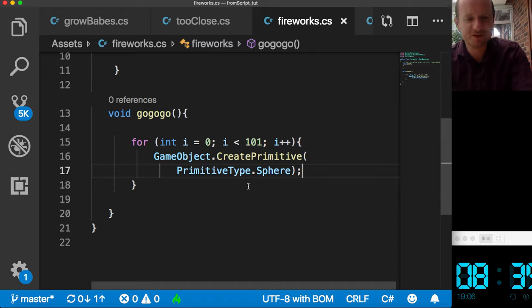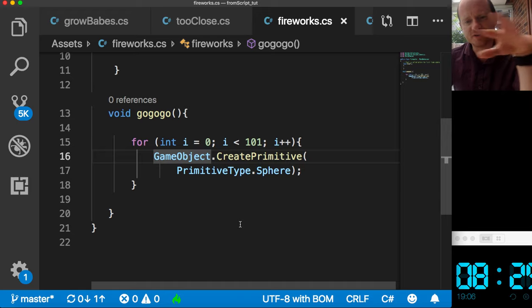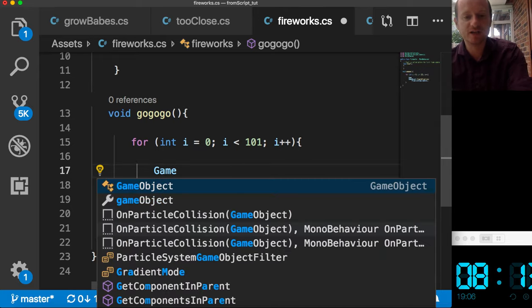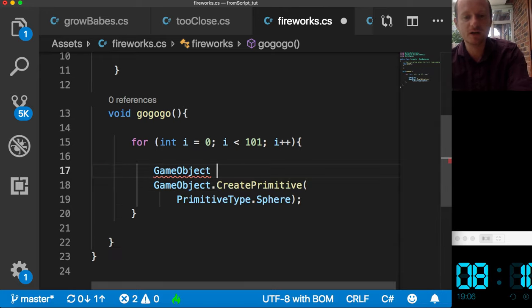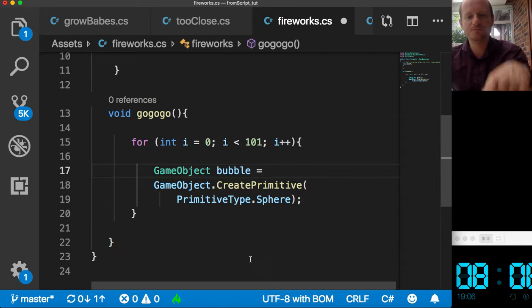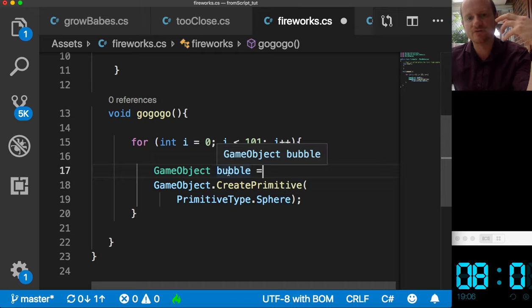Right. Okay. So we're creating a sphere. We need to position it above whatever this script is going to be attached to. We're going to attach it to the warning detector, or the close detector, whatever it was called. So we need to position it there. So first we need to get hold of the sphere, and there's going to be 101 of them, with a temporary variable. So it is a GameObject, and we'll call it bubble equals. So when we create the primitive, the little sphere, we're going to store it in this temporary variable called bubble.